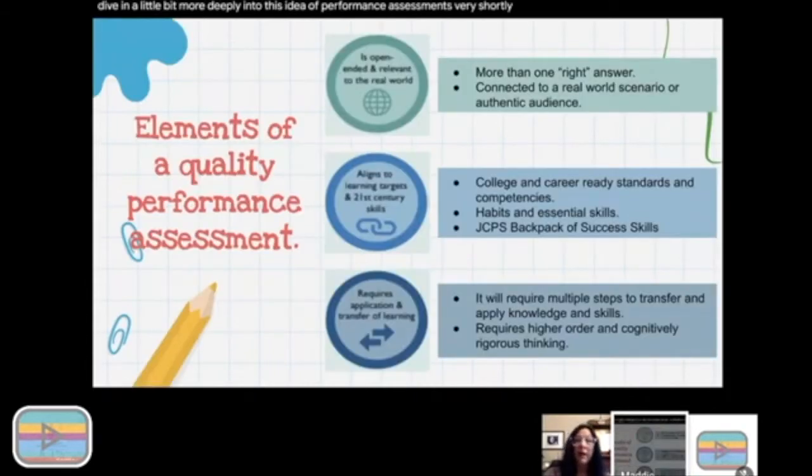All right, so there are 6 elements of a quality performance assessment, and I'm going to go through these pretty quickly because, again, Justin is going to talk about this starting at 10 o'clock, so you can get more info. But the main things that I want to talk about is that performance assessments are open-ended, and again, they matter to kids, they're relevant to the real world, and they align to those 21st century skills. And for us, I'm going to add, they align to our JCPS backpack skills, right?